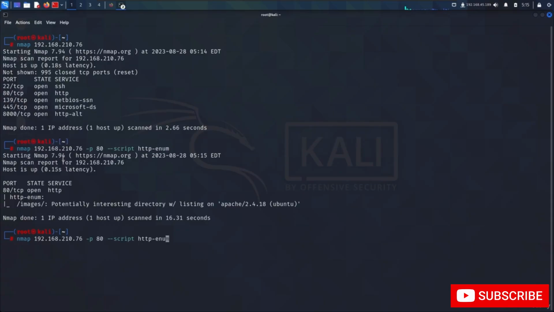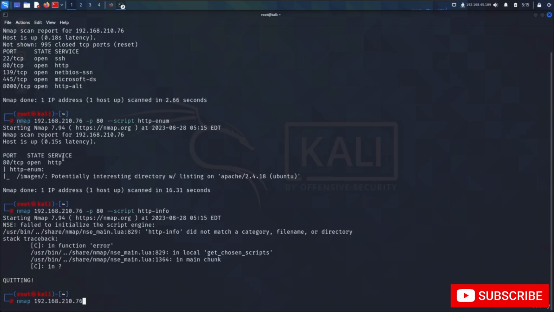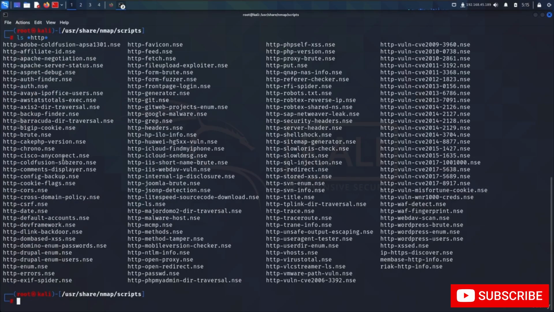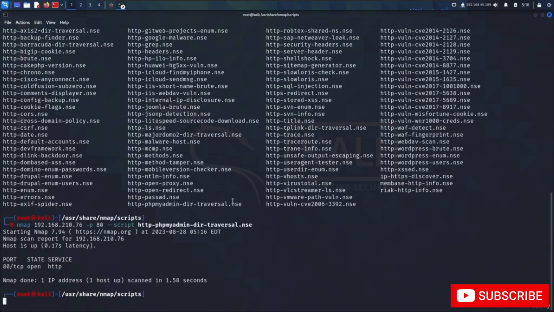And I think you can find some HTTP info also. I don't think it's a script here. Okay, it's not a script. You can find many more HTTP scripts here. You just have to do ls http, and you can find plenty of HTTP scripts. If you want, I can show you some running, like you can do http-phpmyadmin-dir-traversal.nse, and then you have to wait for some time and see, it has given you nothing, meaning this script is not really working here.